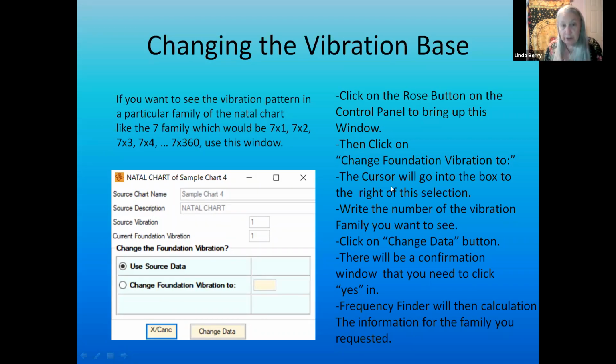You've got a chart, hopefully a natal chart. And by the way, it's really a good idea to bring up the natal chart when you're using Frequency Finder, not one of the vibrations. Because if you bring up a vibration, Frequency Finder can't get back to the natal chart. That's the bottom level it's got. And you're going to find it confusing. Be sure you're on a base chart, what we would call a natal chart, when you call Frequency Finder.